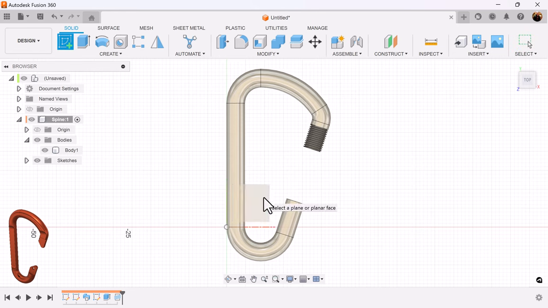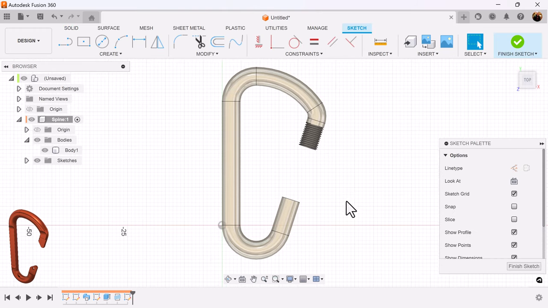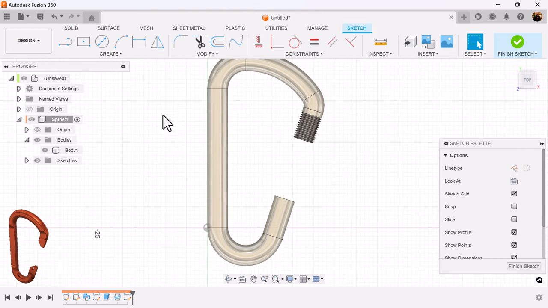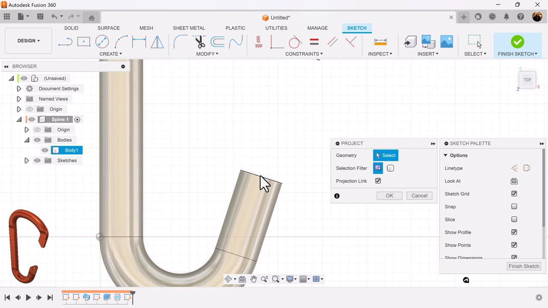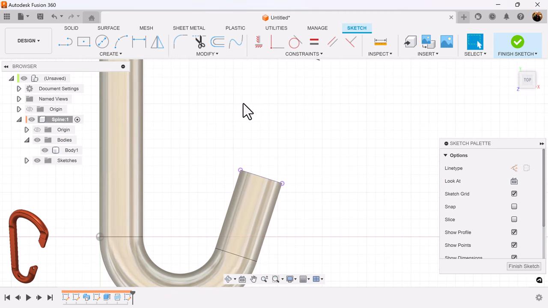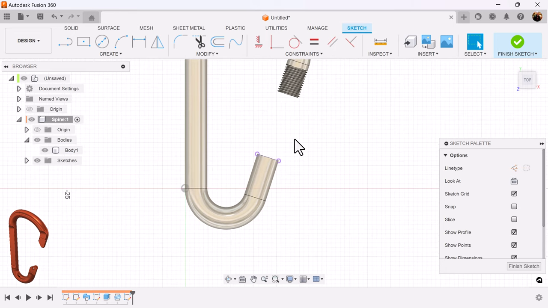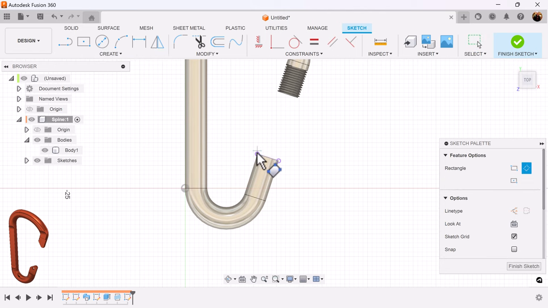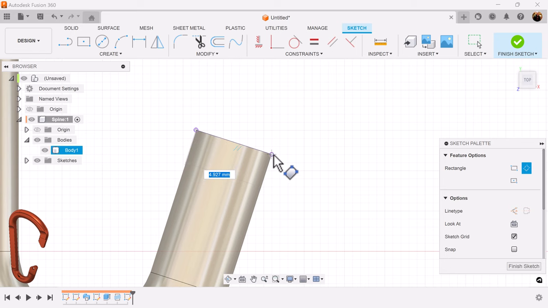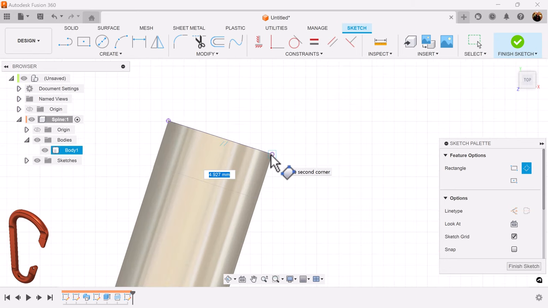Once again, create a sketch on the top plane if it's not already visible. Select the P key. Set the selection filter to specified entities. Grab this bottom edge here. I'm going to select 3-point rectangle once again. Select this point and this point here. I'm looking for the square. Bring it down and make this a length of 6.35.